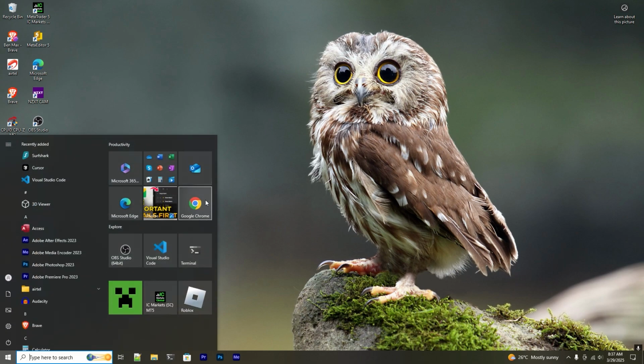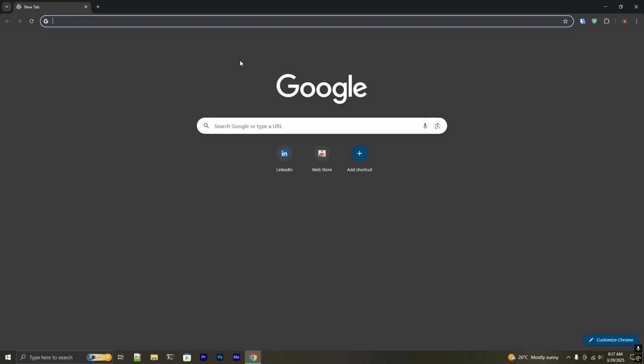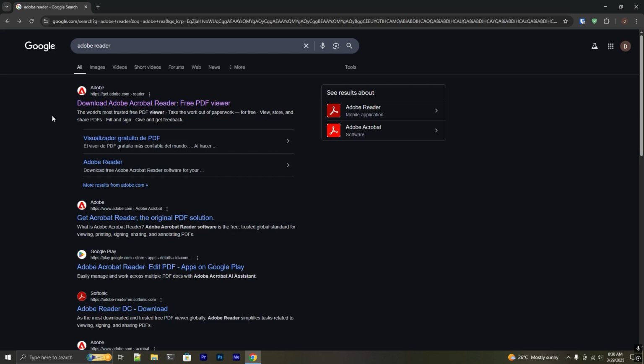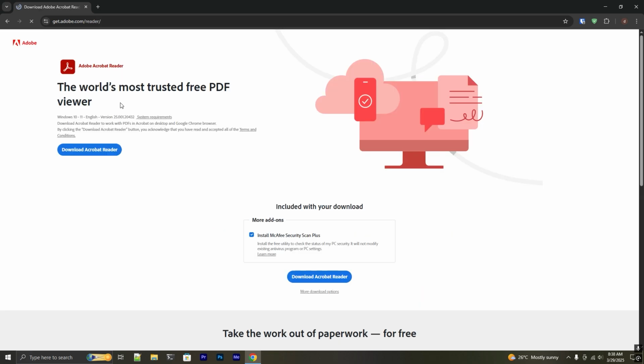So first of all, go to your web browser and search for Adobe Reader, and after that click on this first link. Make sure you are visiting this specific link before going to the website, because there are some scam websites out there. So after you go to the site, it will look like this.